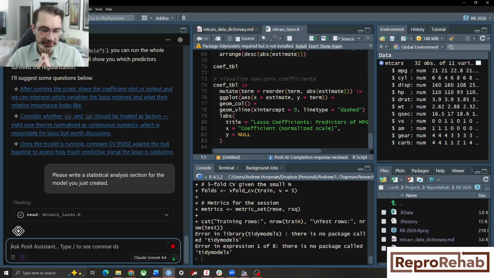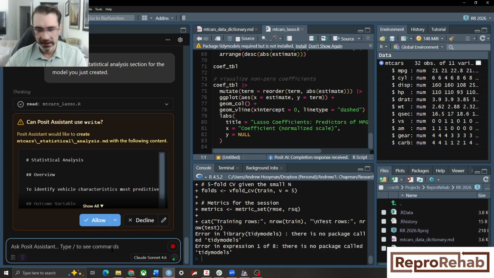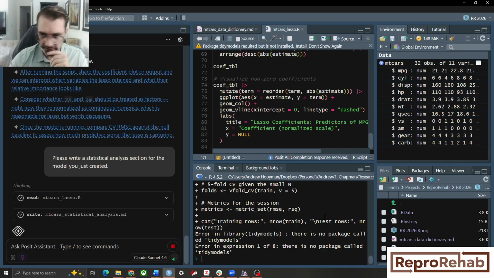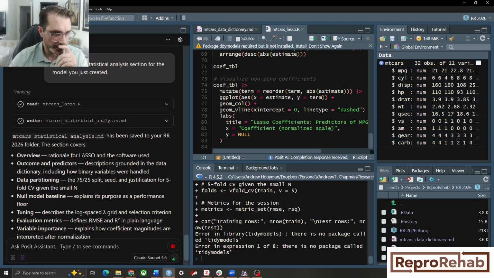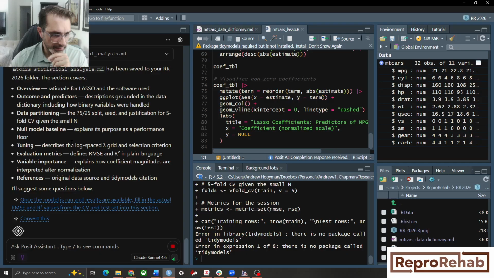Now, I haven't talked at all about whether or not this is what you should do, but this is what you can do. And most likely there are probably some people who will do this. Definitely want to check everything. Definitely want to run through everything. I'm obviously being highly efficient. So now it's going to create another markdown. I'll say allow. Okay, so now I have another markdown that is just the statistical analysis. It's giving me the overview of everything that it did.